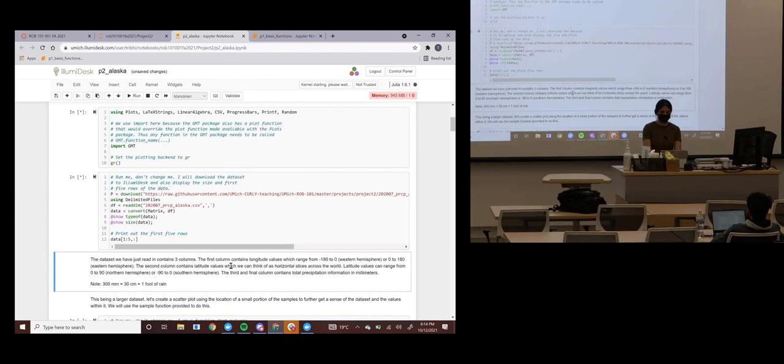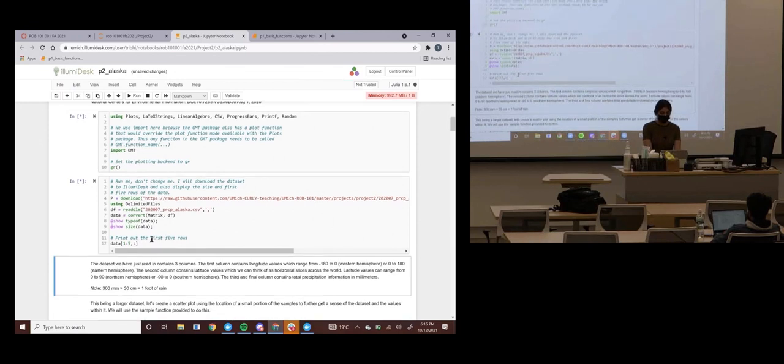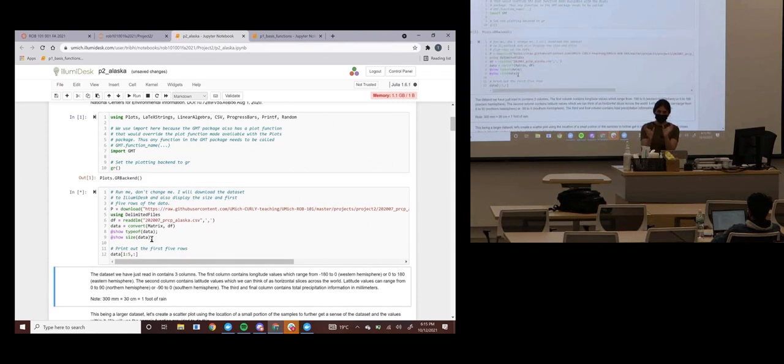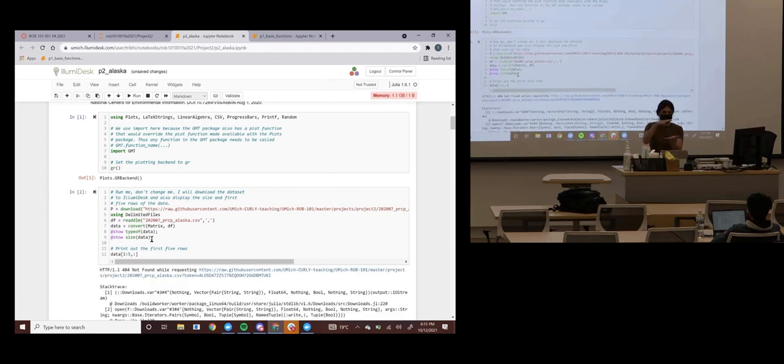So we read the data, we convert it into a matrix with Julia, and the data is arranged like x values, y values, and then the precipitation value. So your x value is the longitude, your y value is the latitude, and the precipitation is in millimeters. I don't know how to measure it, but I think it's how much rain occurs. I don't know over how much time.